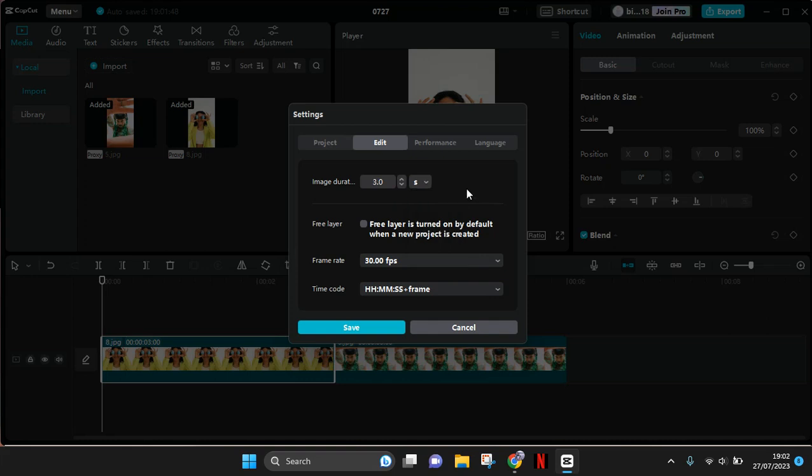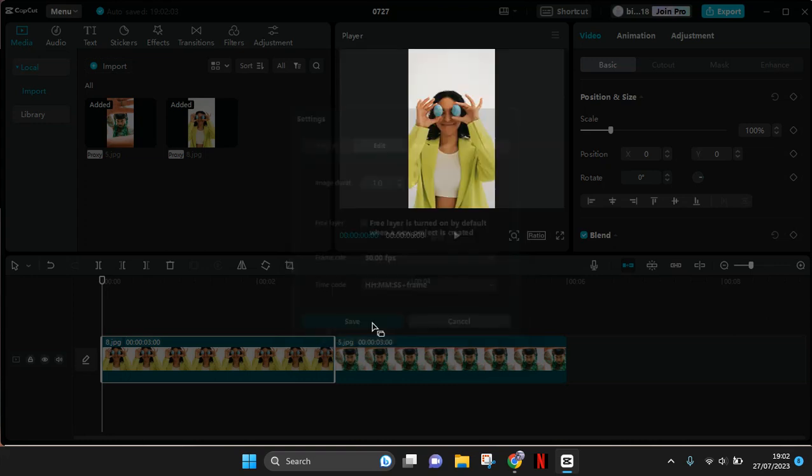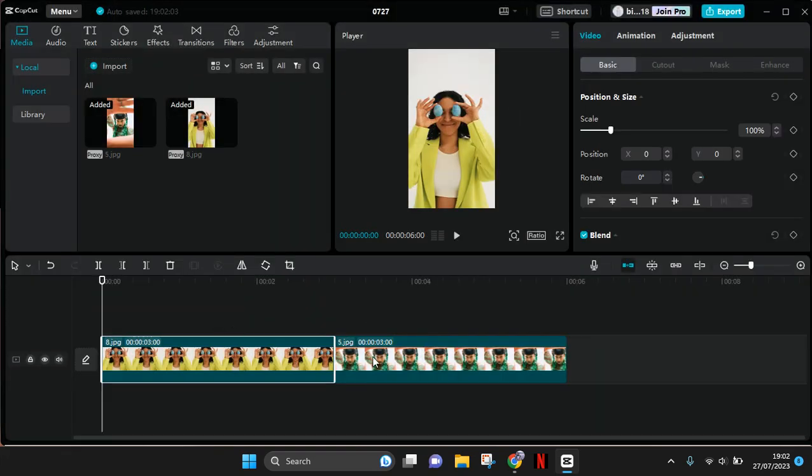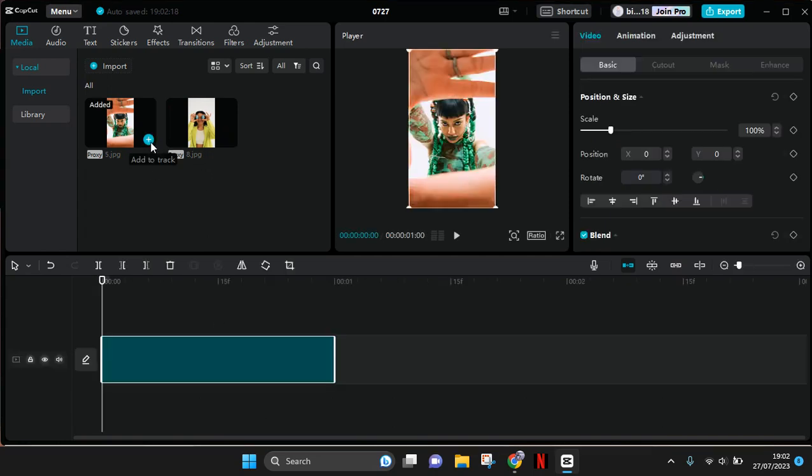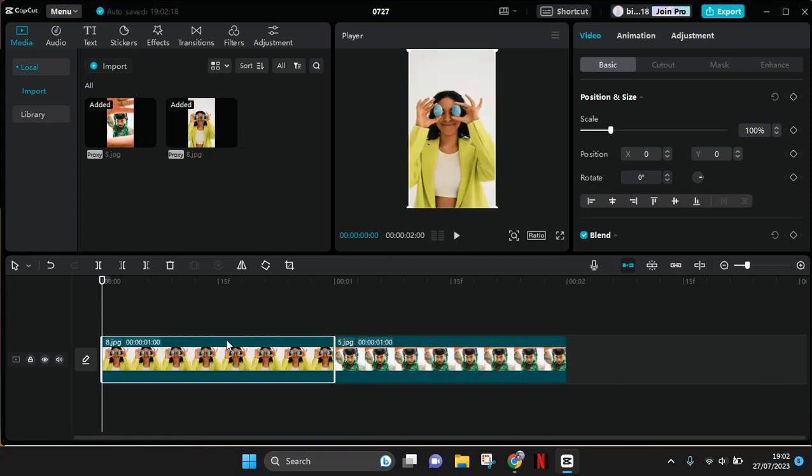So in this case, I'm going to just use seconds, but I'm going to change it into 1 second, for example. So just type in 1, then after that, click on save. So the images that I've added will not be changed, but if you re-import it again, reinsert into this timeline, now the default duration will be changed into 1 second like this.